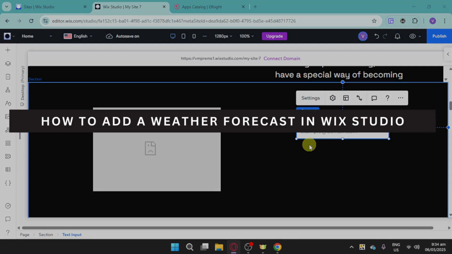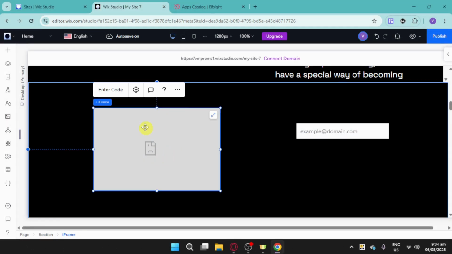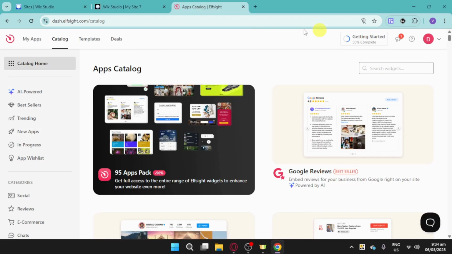How to add weather forecast in Wix. First things first, make sure to add an iframe. Once you have added an iframe, head over to Help site and then click onto the search widgets.